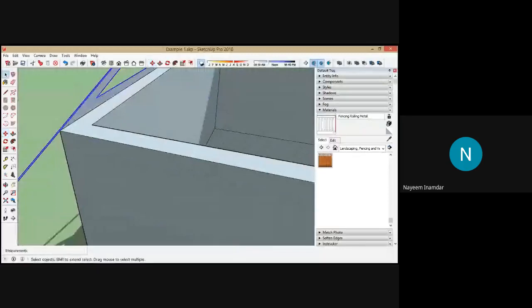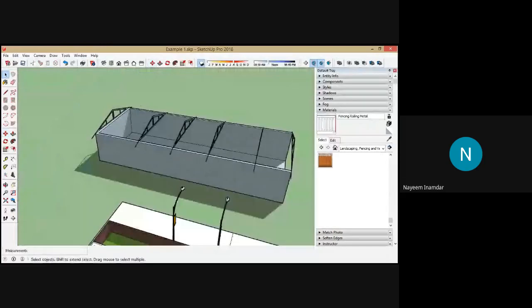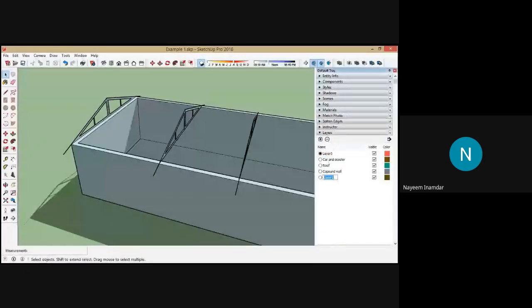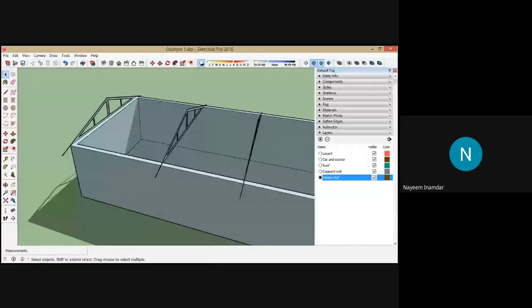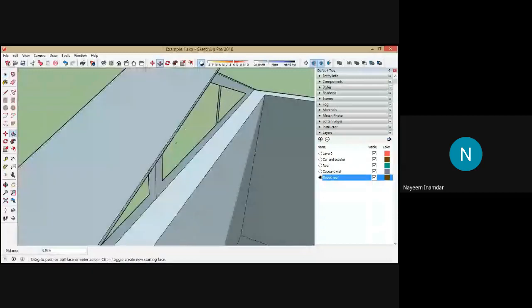Now the thing left is to extend the roof here. How to do it? I'll create one more layer here as a roof. Go to the layers, create it as a sloped roof. Sloped roof. Okay, turn it on. Now whatever you do will be in this particular layer. So go to the push pull command.